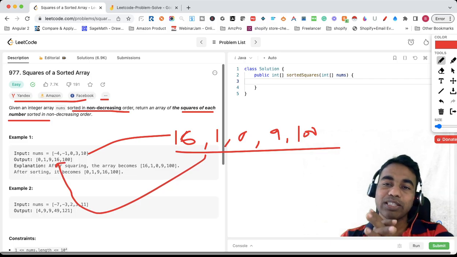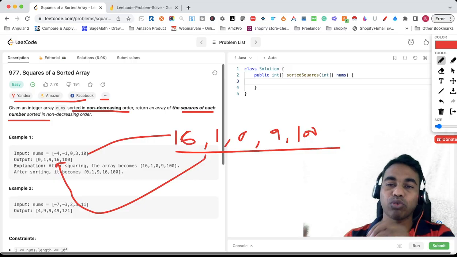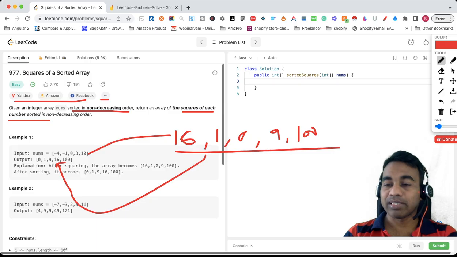So how to solve this particular problem? The easier approach we will follow is to square each element in the given array, and after that we'll just apply the sort method, right? So let's quickly start coding this particular problem.